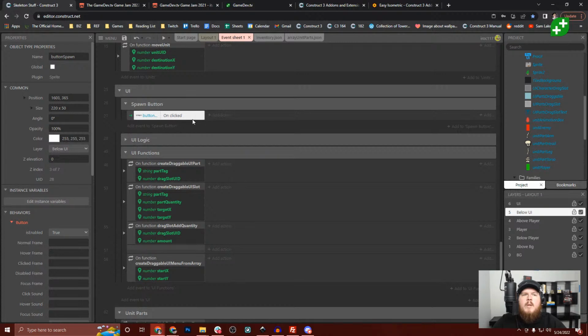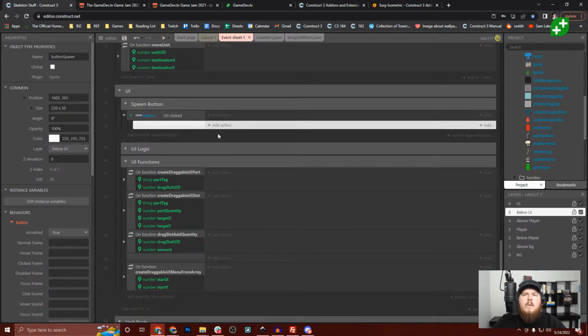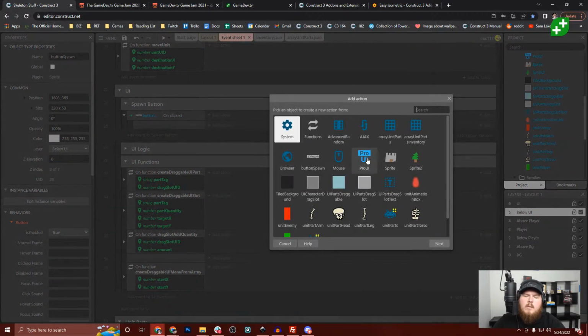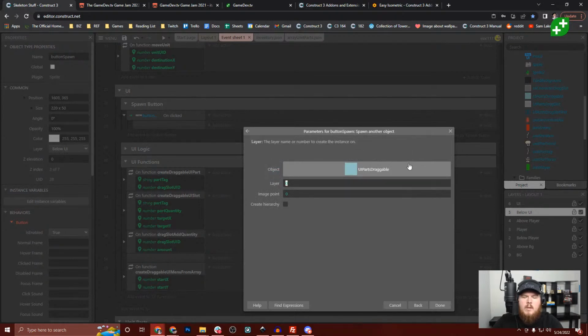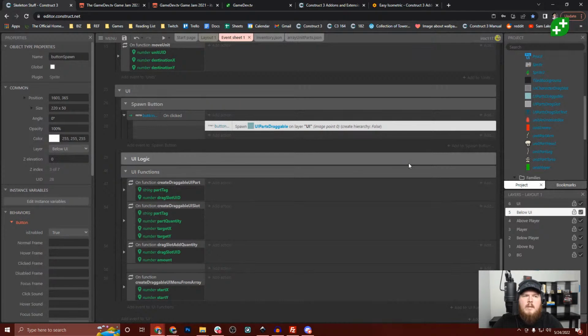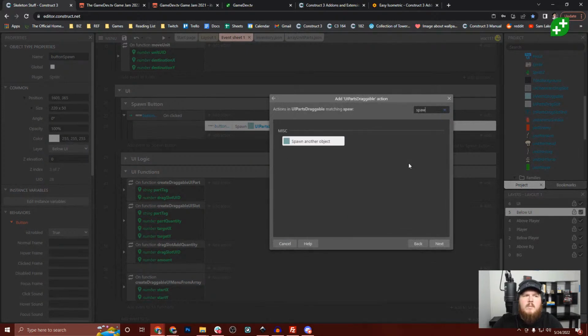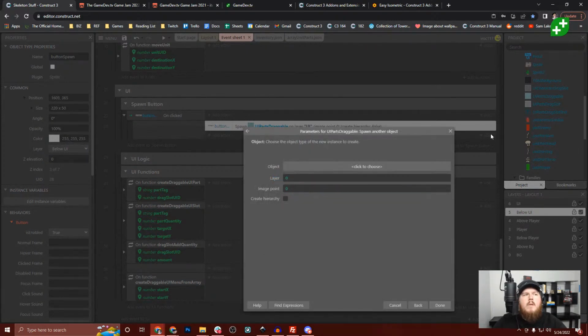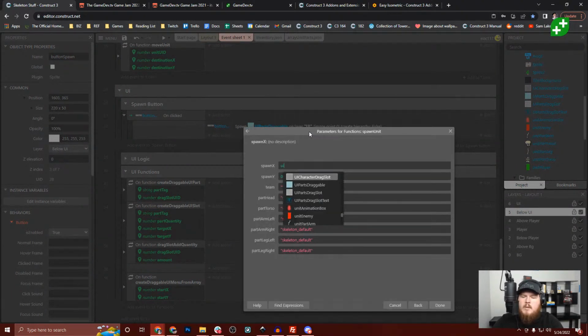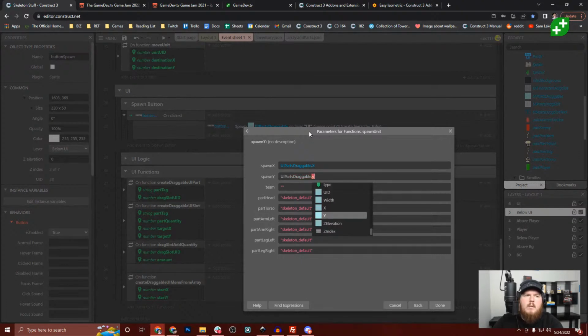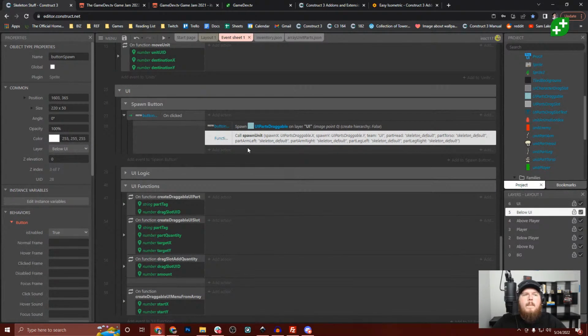So what we would do is on button click, we would spawn, or actually our button, I'm going to spawn another object. That object is going to be UI parts draggable on layer UI. The UI parts draggable is going to spawn another object. And then we're going to use our function called spawn unit. Spawn X is going to be UI parts draggable.x, UI parts draggable Y. Team is going to be player. Actually, team's going to be UI for now, because we're not going to assign it to player quite yet.